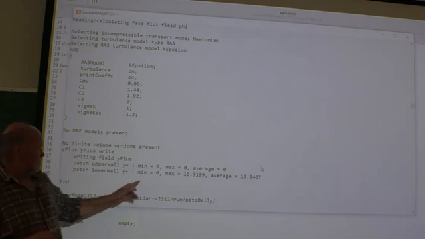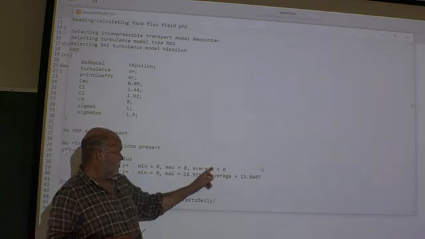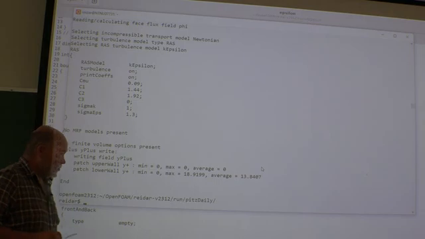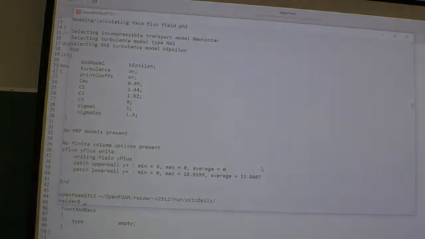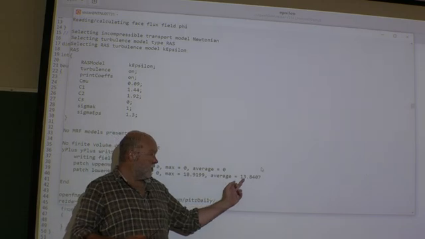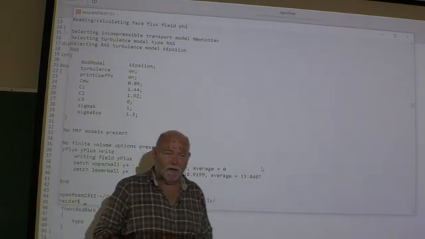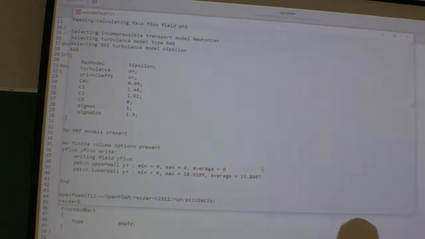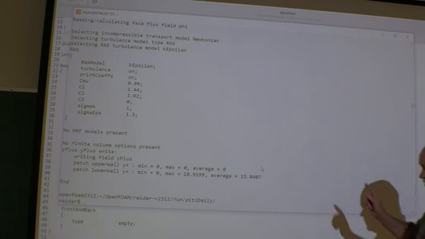Now here, this one I don't get. Upper wall is 0. That must be something wrong. And also look at the lower wall. Maximum is close to 20. On average, it's 14. Very, very bad idea. That's just in the area where you don't want your y plus. Either smaller than 6 or bigger than 30. This is not good. This is not good.